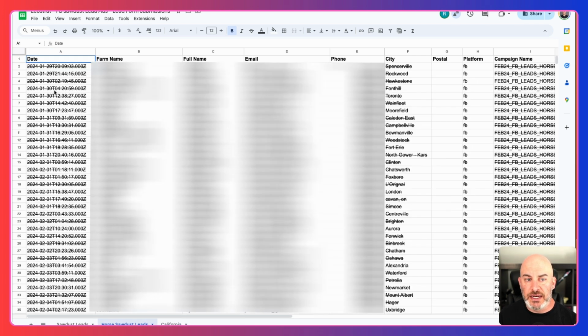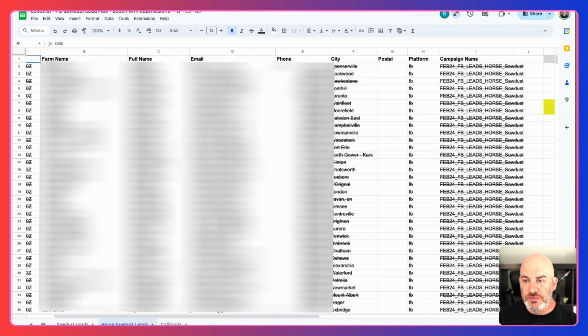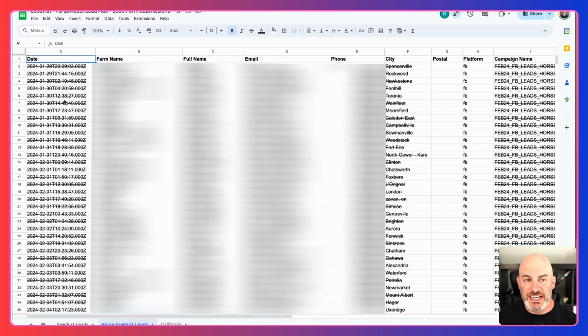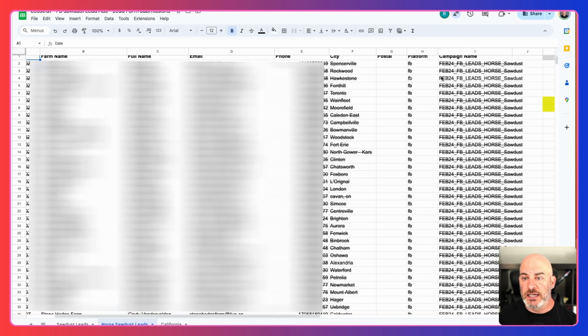Now, this client actually, I'm graying this out because I don't want to share this private data, but you'll see that the client is now able to come in here and they are able to cross out the leads once they've contacted them.